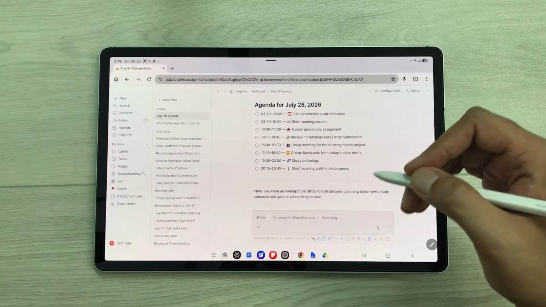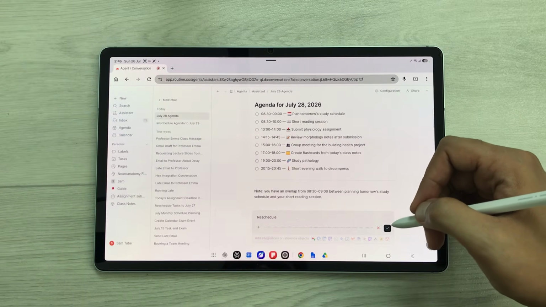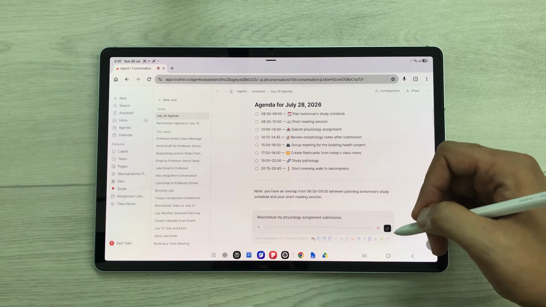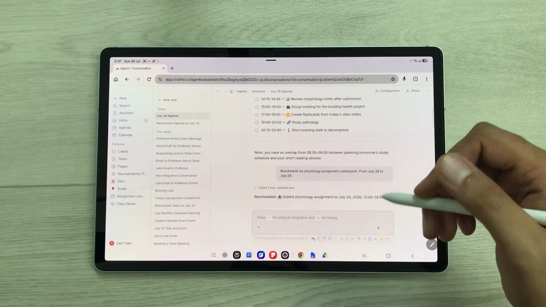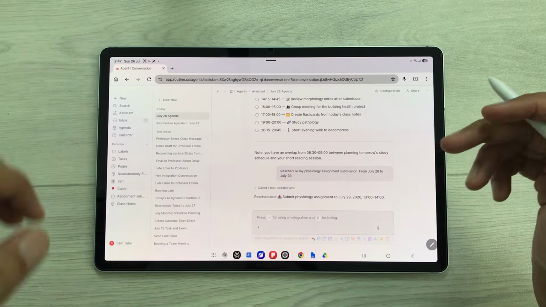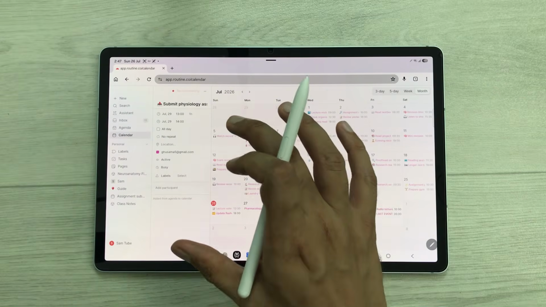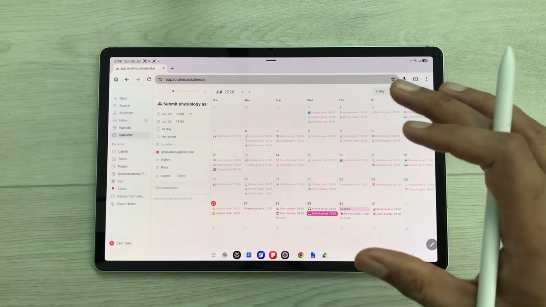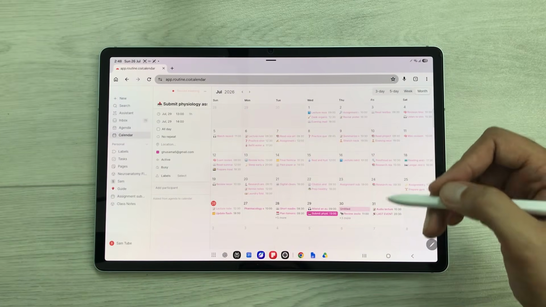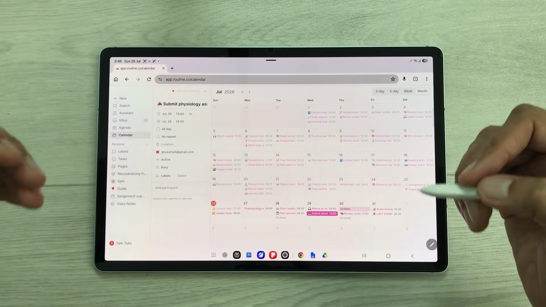I can also make changes using the assistant. For example, I will say reschedule my physiology assignment submission from July 28 to July 29. So Routine automatically moves the assignment to the new date. And if I go to my calendar, here you can see here is my new submission date for my assignment. So I can quickly check, manage and reschedule my daily activities simply by talking to the AI assistant.